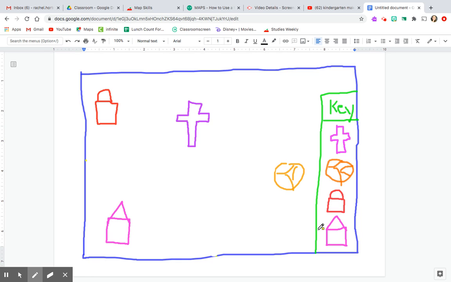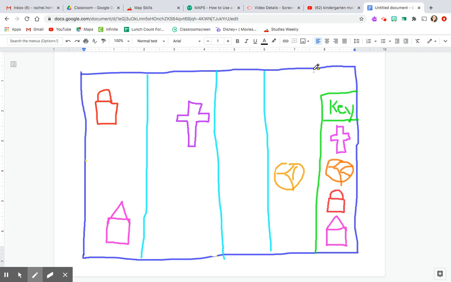Remember, this is my key. Miss Horton's going to draw a grid now. Okay, so I'm going to go straight line here. Remember our grids, we have columns and we have rows. Columns and rows. Miss Horton's going to do 4 columns. And then I'm going to have 3 rows.